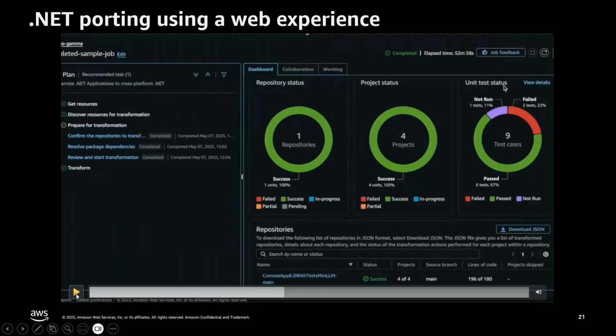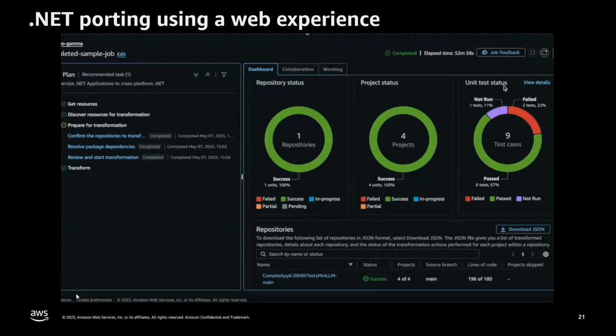Now, this is where the transformation is going to kick off. It's going to take some time based on how many projects you have in your solution, how many repositories you are transforming, and then what is the total number of lines that you have in each solution, in each project. The complexity and dependency on third-party libraries, on base class libraries, on your private NuGet packages.